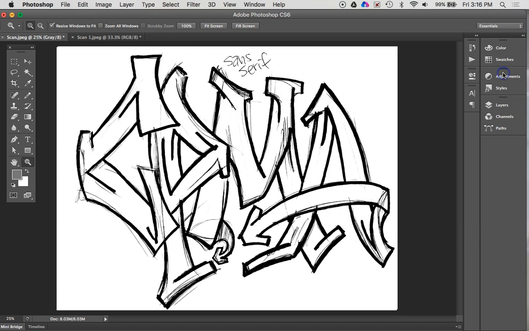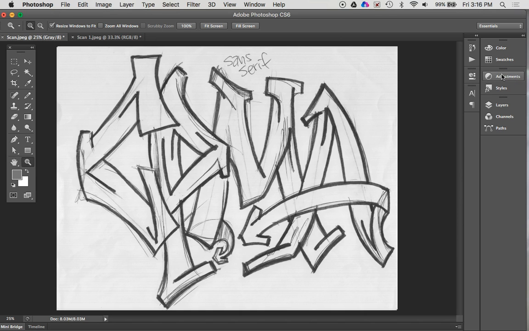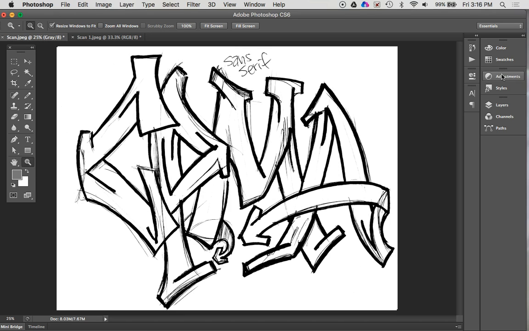Here's how you can see the difference. This is with it already corrected, and this is with it without correction. So see the difference? Can you guys see that? Yes. Okay, so now I'm just going to take the eraser and erase this text.